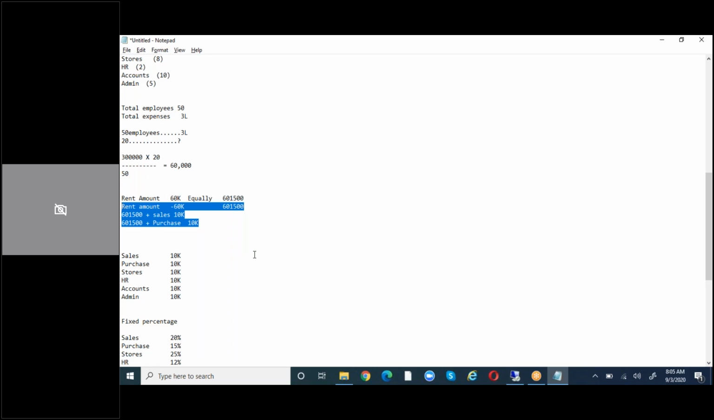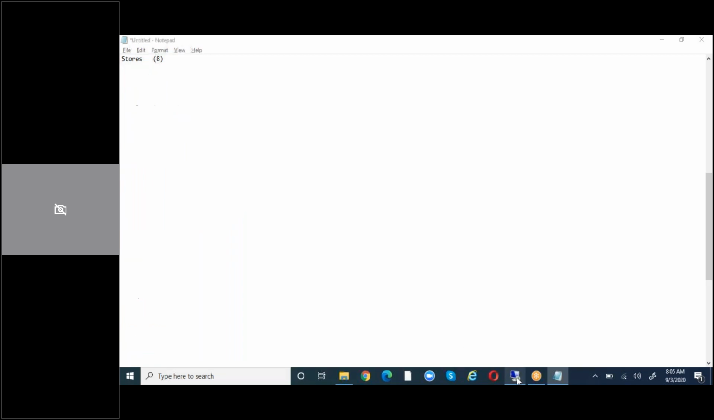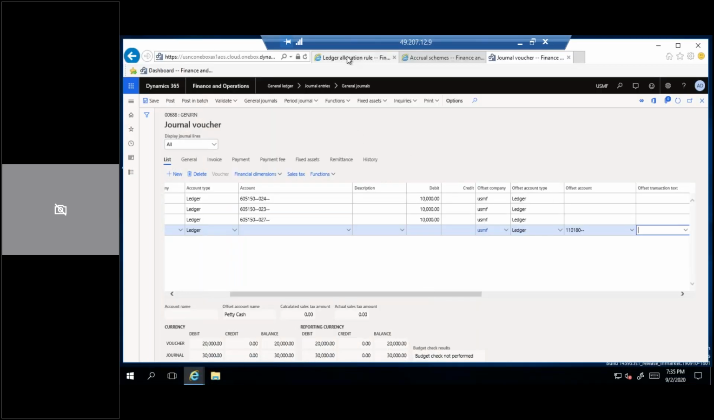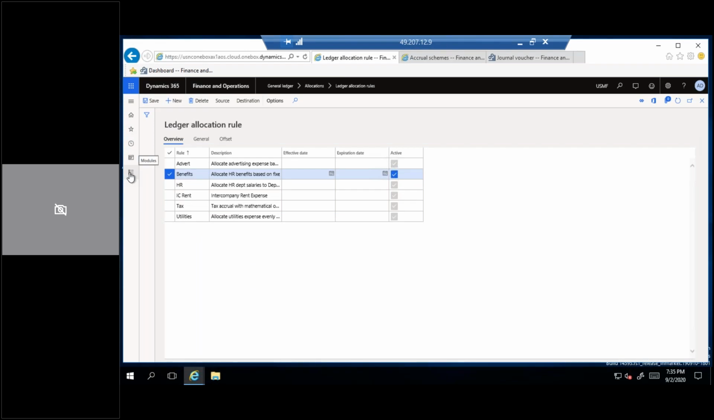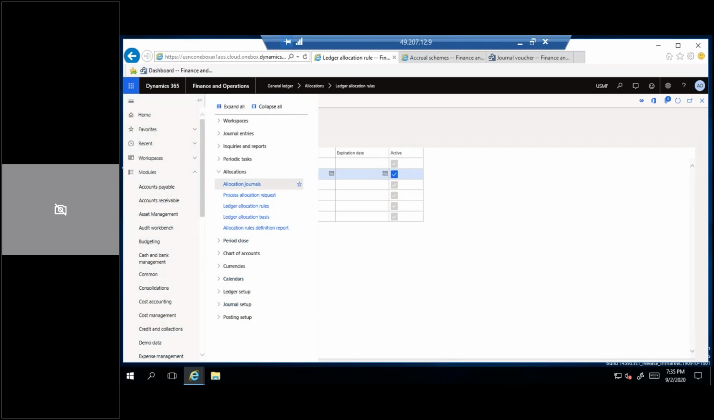Anything else? The general ledger seems to be complex. See, actually in the general ledger, three or four topics are a little bit boring: accrual schemes, as I told you, ledger allocation rules, accounting structure, and chart of accounts. These are very few. Across AP, AR, GL, cash and bank, fixed assets and budgeting, that is 80 or 85 percent.